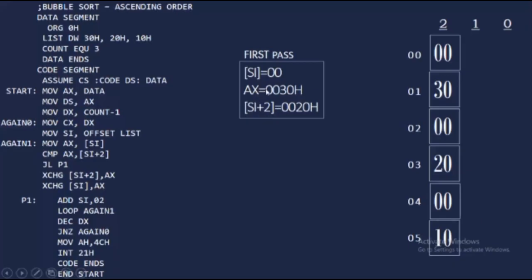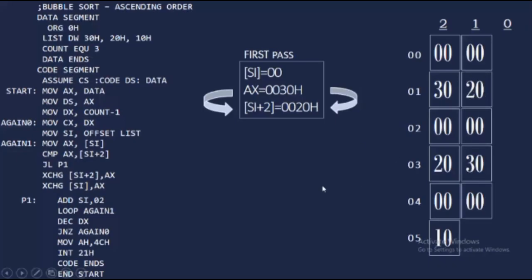So swapping takes place. Here we have ignored this line JL P1, which is jump if less than to P1. So we have exchanged the contents of SI plus 2 and AX, and SI and AX. This is the first pass, so this is the first count. Count has been decremented here. After the first pass, that is count 1, the elements will be stored in this way: 30 and 20 have been exchanged, and 10 remains in its same position.